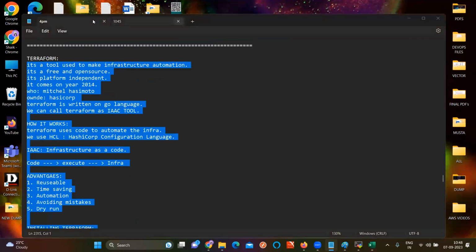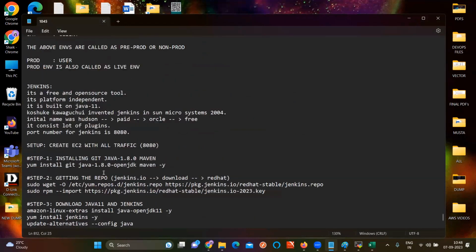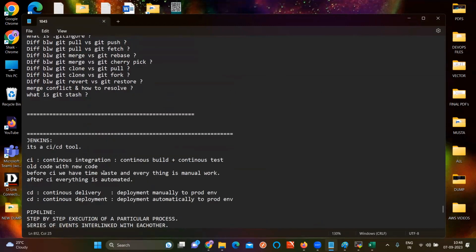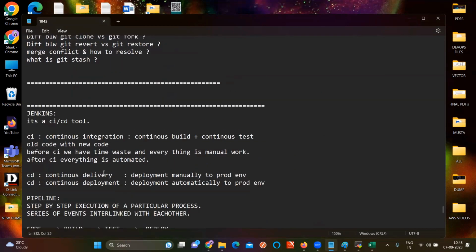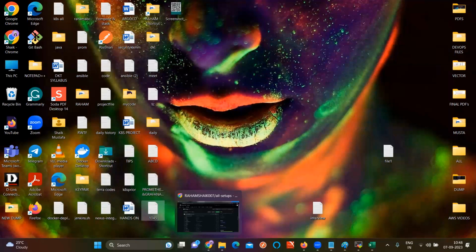So in the meanwhile, let's try to recap what we saw in the very last session. In last class, we saw about Jenkins, right? What is Jenkins? A CI/CD tool. What is CI here? Continuous integration. What is the meaning of continuous integration? Continuous build plus testing: what you are building and what you are testing, old code with new code.